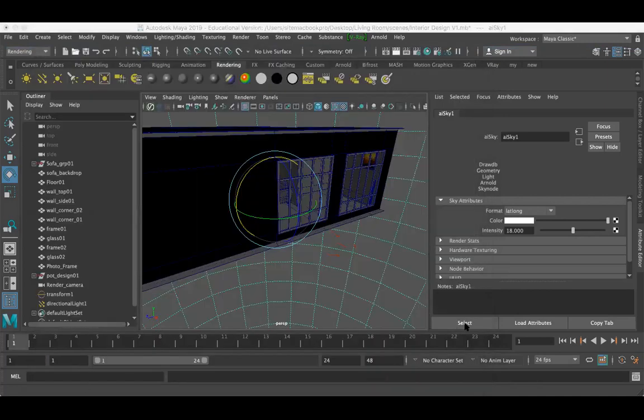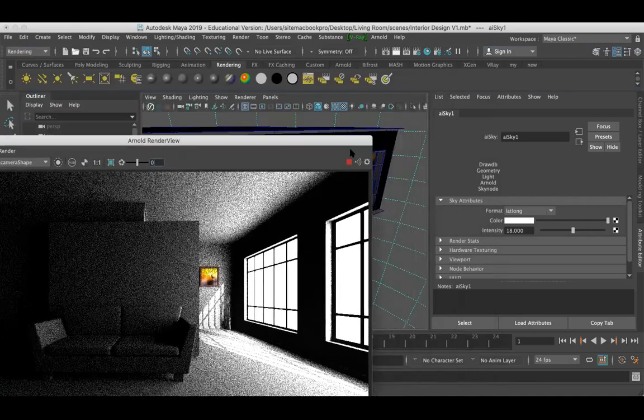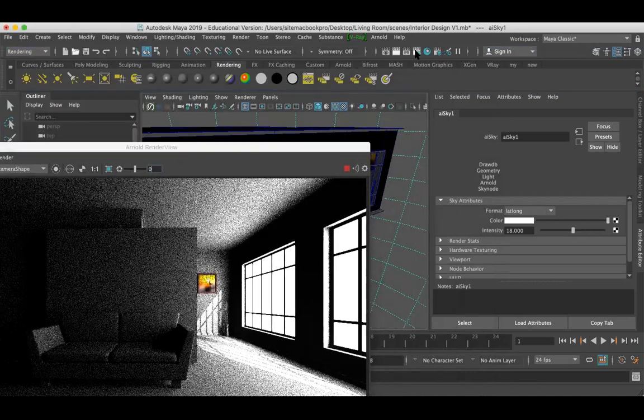Okay, that's fine. I just saved this image to make a comparison, to see how it was earlier and how it was previously. Now just close it.